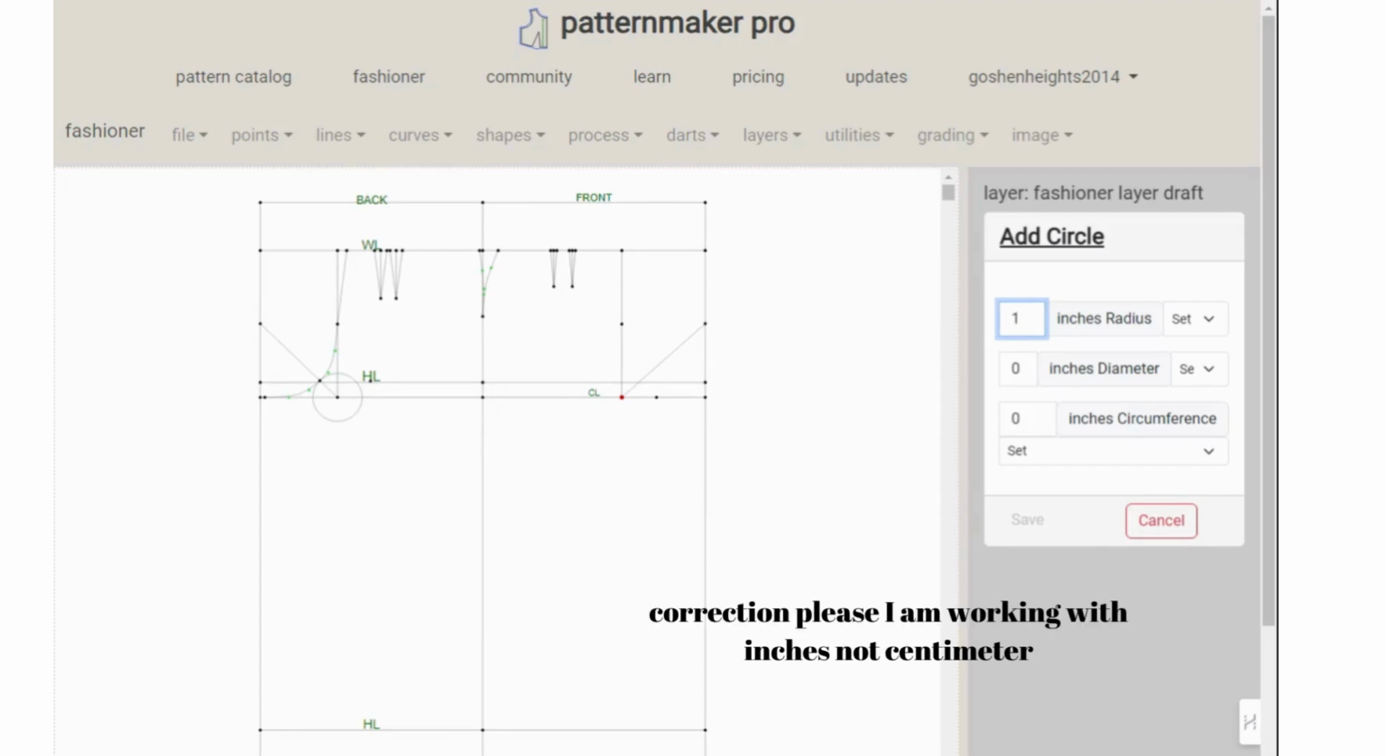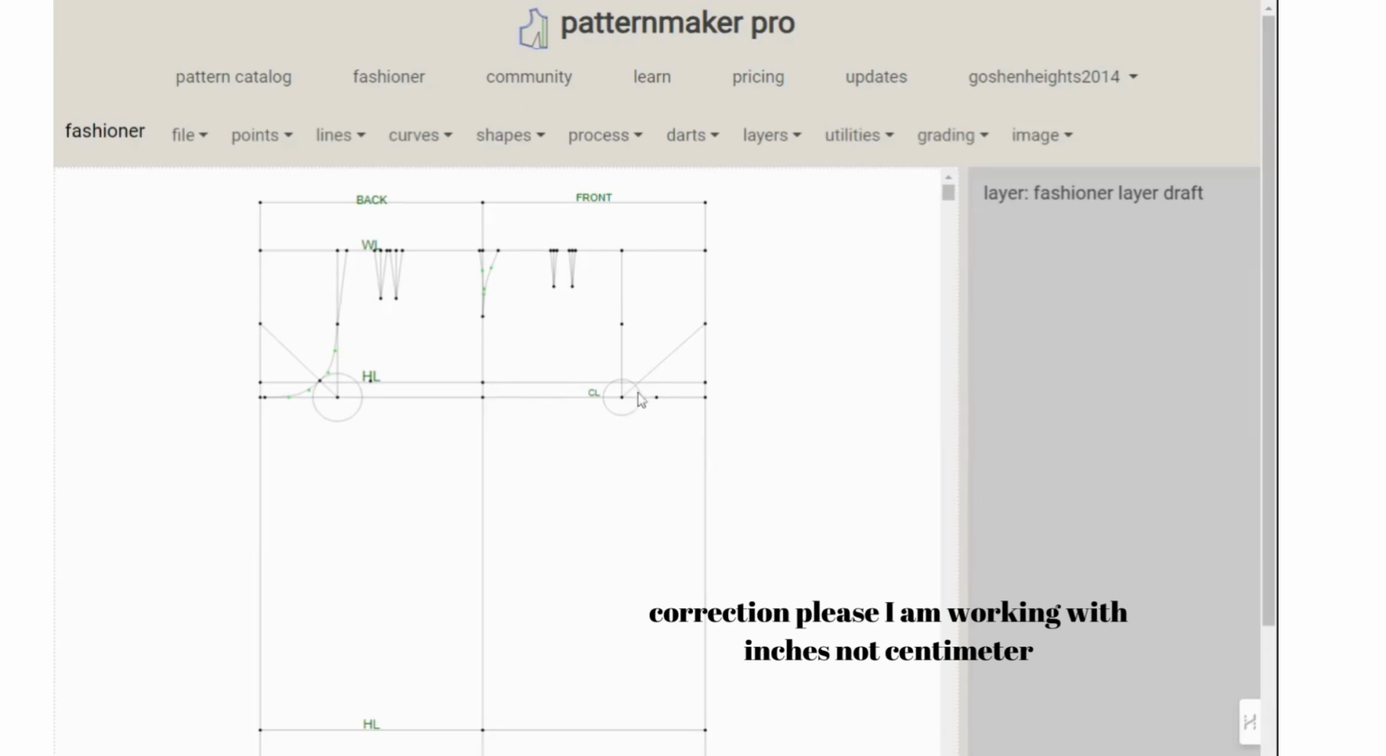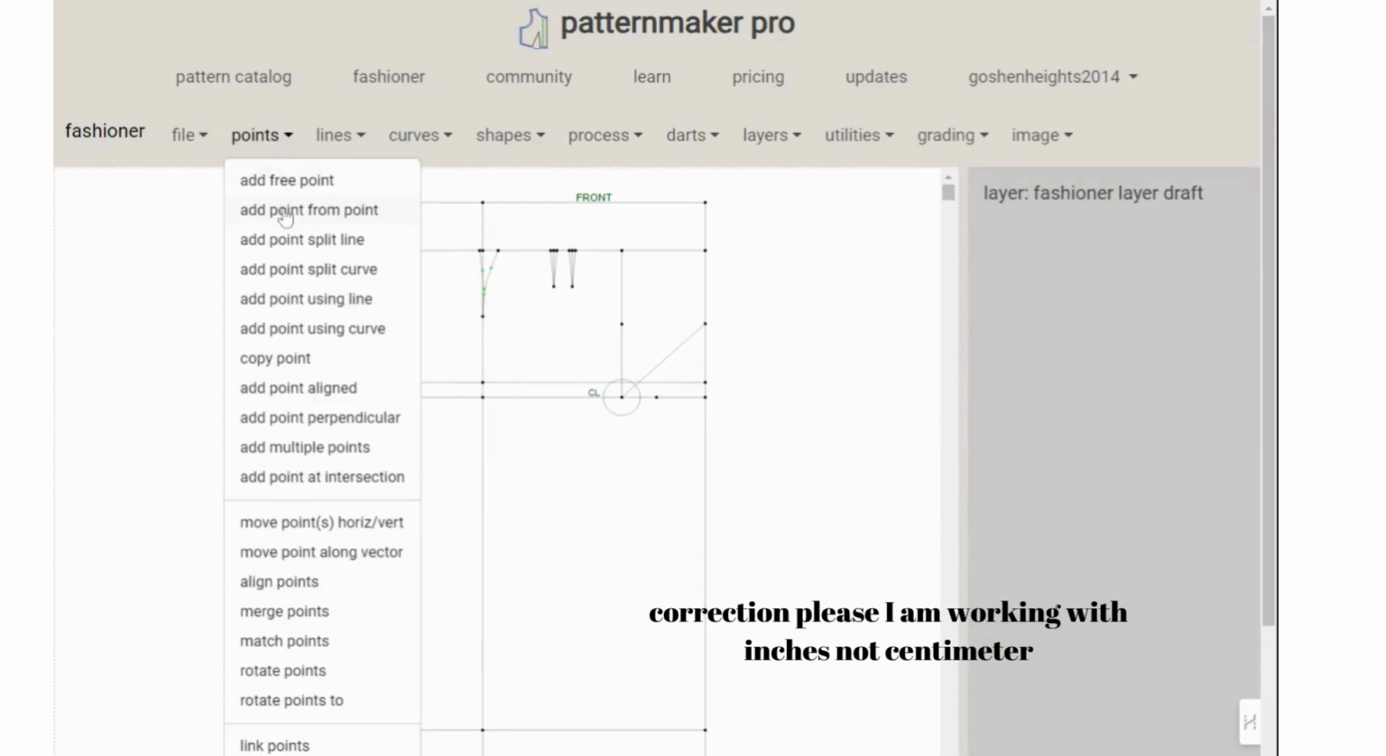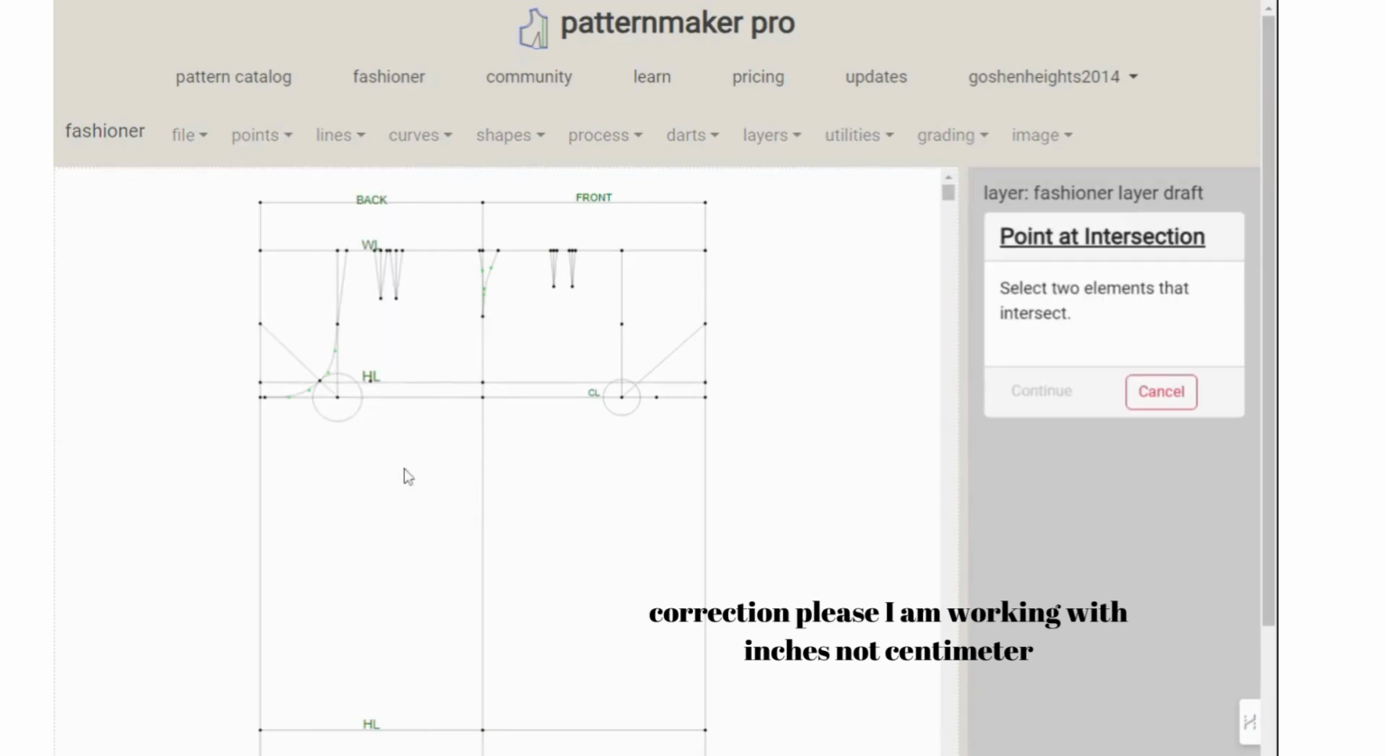So I'll just write 1.50 centimeters. So you find out that is it, and then we save it. So now I'm going to do the intersection here. I'm going to mark it. So go to point, add point at intersection.